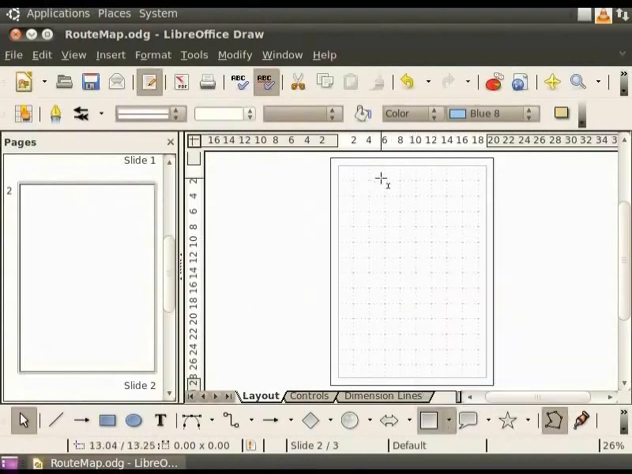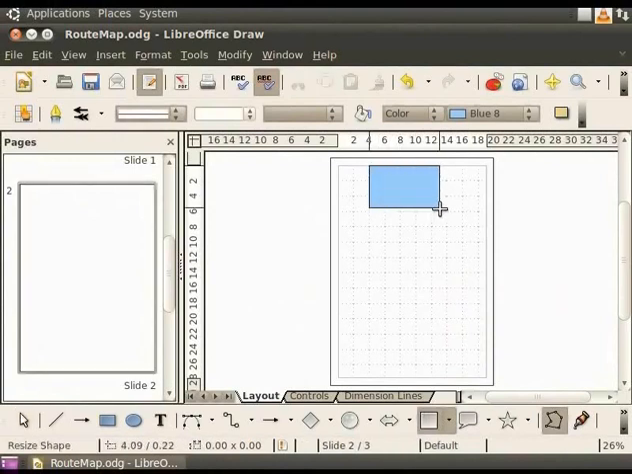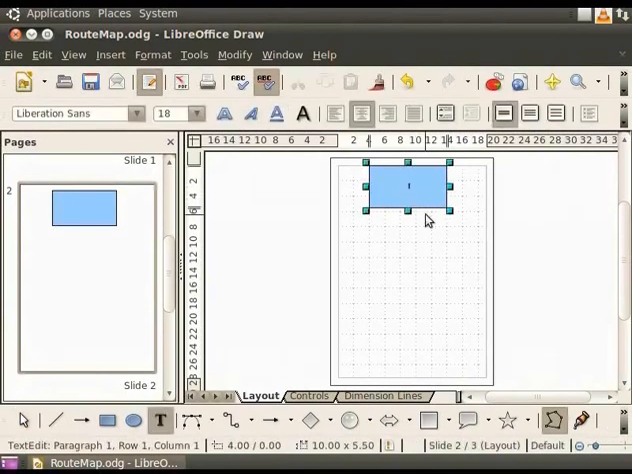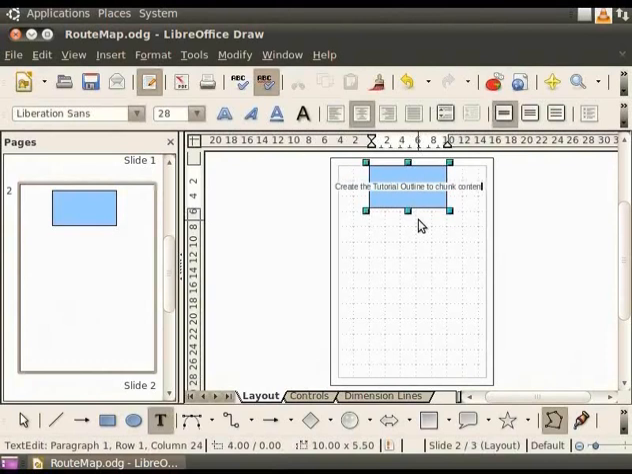Place the cursor on the draw page, hold the left mouse button and drag it down. You have drawn a process box. A process box represents a step or an event in the entire process. We can insert text in flowchart objects too. Let's double-click on the process box and type the text, create the tutorial outline to chunk content into 10-minute scripts, inside it.